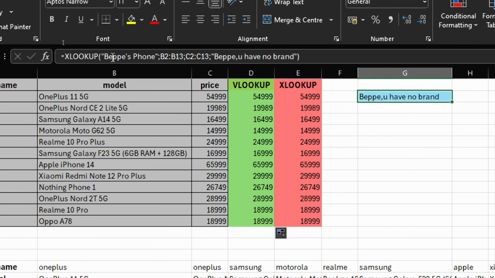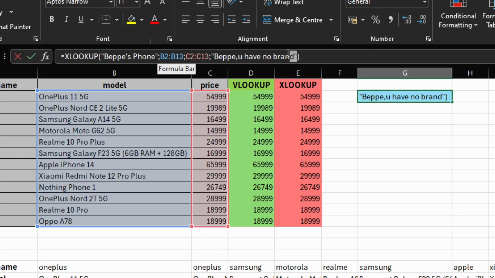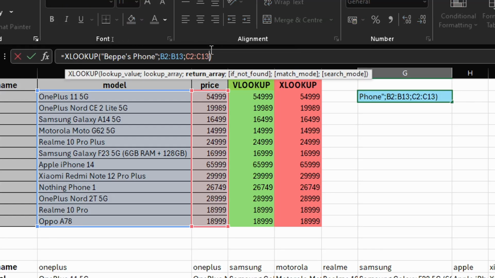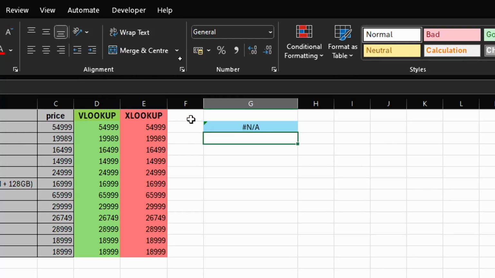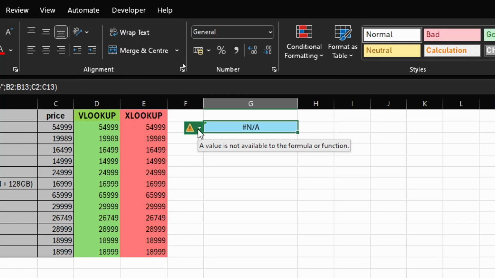Look at here. I select as my lookup value a name of a model which doesn't exist, in this case, Bepe's phone. Of course, you don't find it in my lookup array in B2 to B13. So now what's the problem here? If I don't do anything here, now let me cut it. You see, once again, it raises this not beloved error.